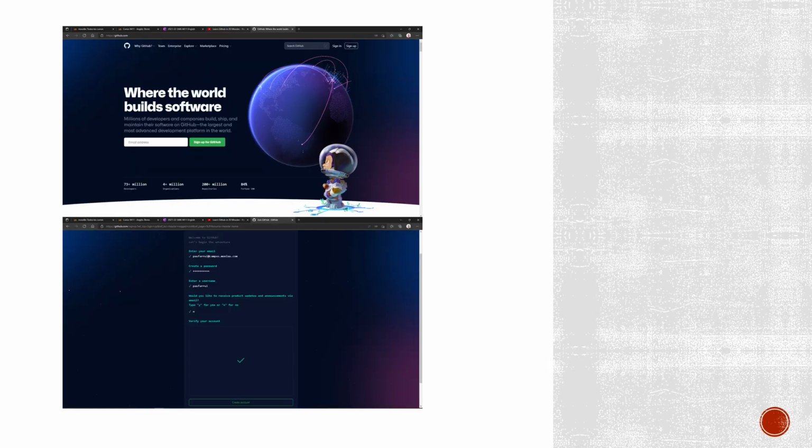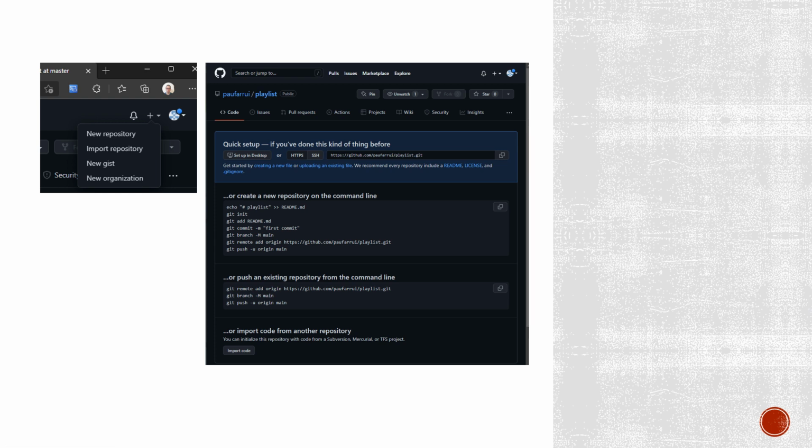Sorry. The first step to use GitHub is to go to the GitHub page and go to sign up and register. Your email, your password, your username, and would you like to receive product updates by email? You put yes or no, verify your account, and okay. Do you create another account?